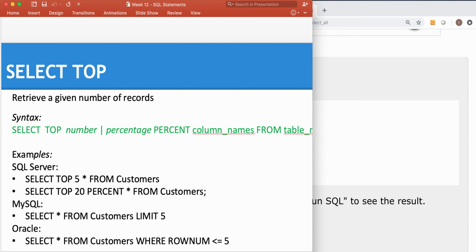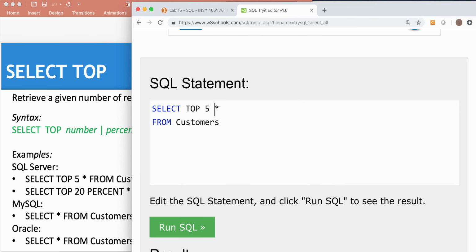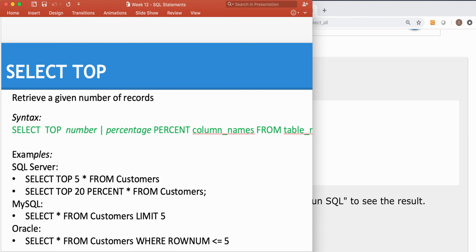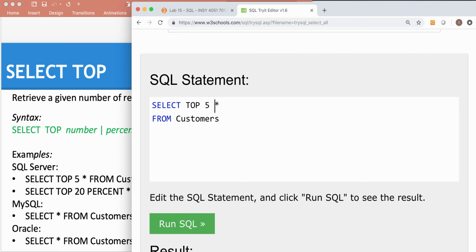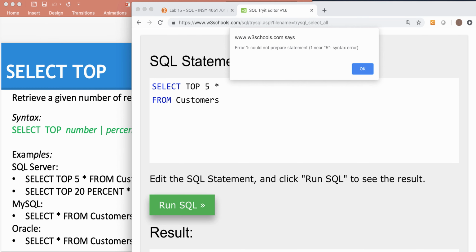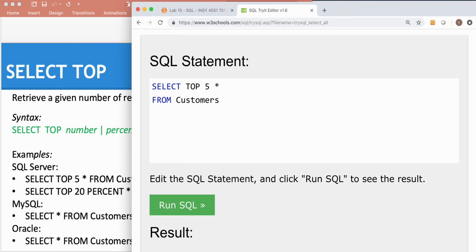If you're using MySQL, it would have to be SELECT star FROM customers LIMIT 5. For this website, if you opened it up in IE, Internet Explorer, then you'd have to use TOP 5. If you open it up in Chrome, which I recommend you do, then you would have to use LIMIT. So if I were to run this, here I get an error. Could not prepare this. That's because I'm in Chrome, which I strongly recommend you use, and Chrome doesn't get this. So to do this exact same thing, I'd have to use LIMIT 5.